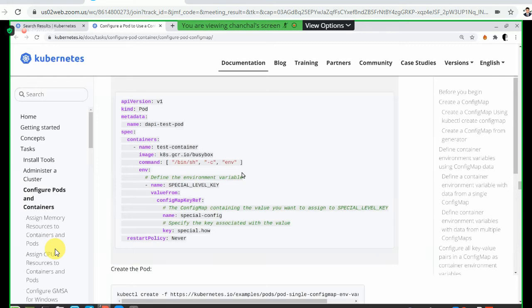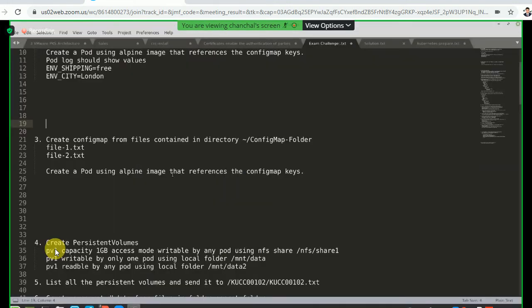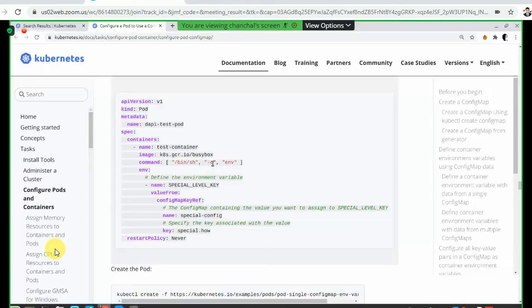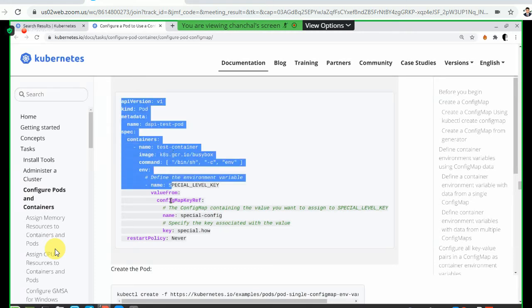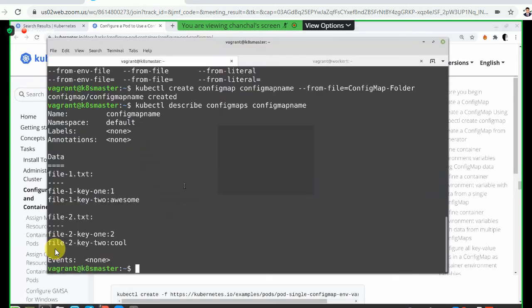So your question says create a pod using Alpine image that references these config maps. If any code is not provided to you, you can pretty much copy this from here itself. Okay. So what you can do, you can copy it, and thereafter you can paste it in your terminal, that is create a pod.